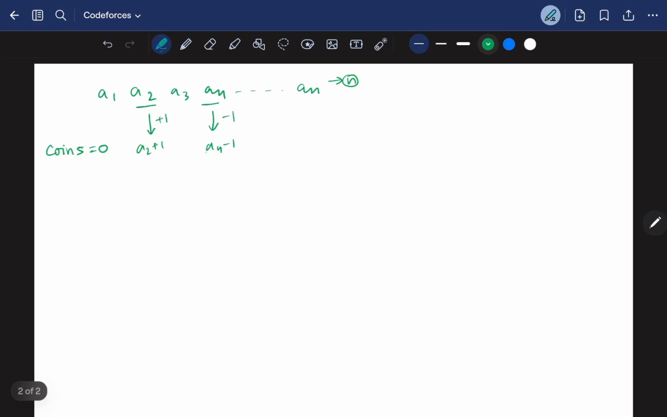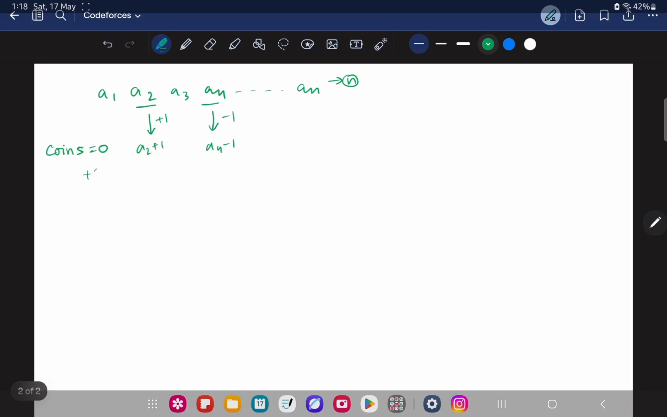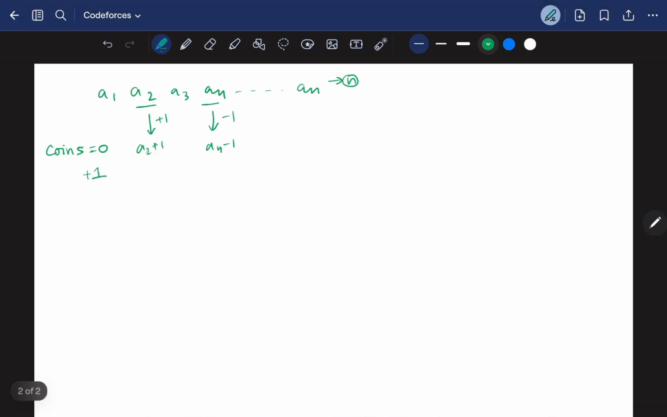If you decrease one element by 1, you will gain one coin, but in order to increase one element you have to pay one coin. The constraint is that unless you have at least one coin you cannot perform the increment operation. Fine, now let's see what an ideal array is.